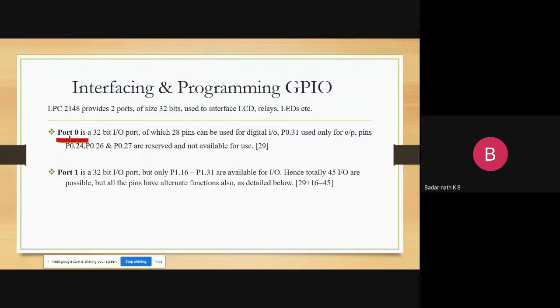So summarizing, port 0 pins are named as what? P0.0 to P0.31 in the program. Except these three pins, all other pins can be used. So totally how many pins are available now? Totally 29 pins are available in Port 0.